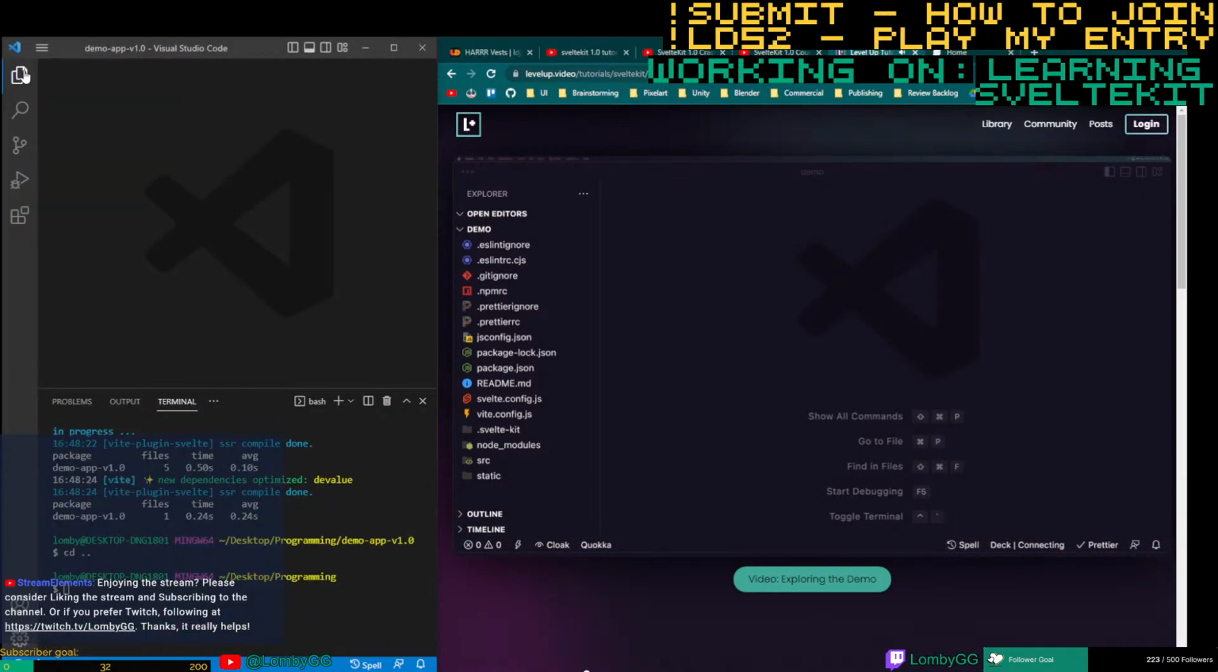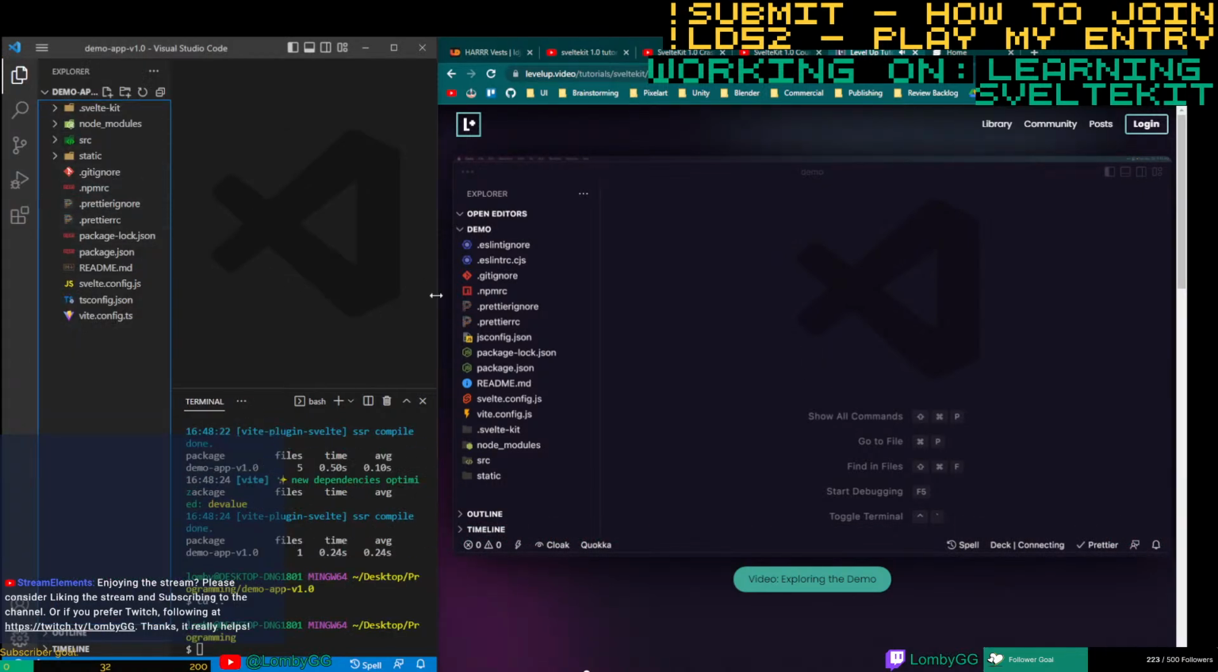And one thing to note here is that I've been using SvelteKit for a while now. We built our entire application levelup.video with this, and I've learned a lot of tools and tips along the way, so I'll be sure to share those with you as we go. So let's take a look at the files that are included inside of our demo.